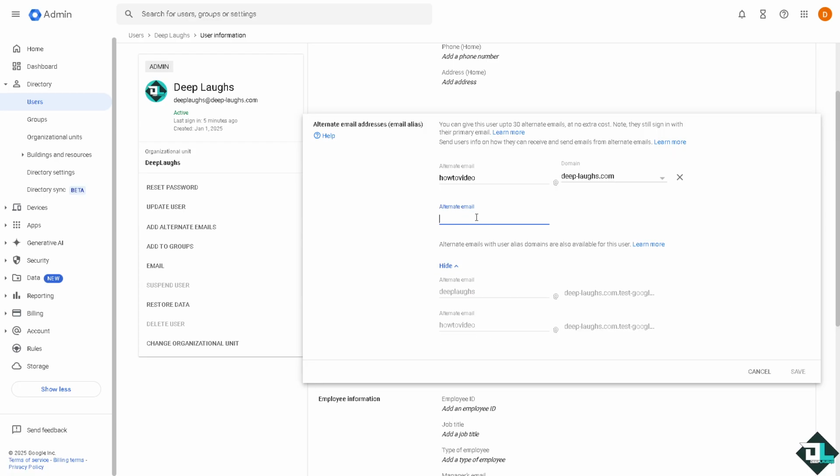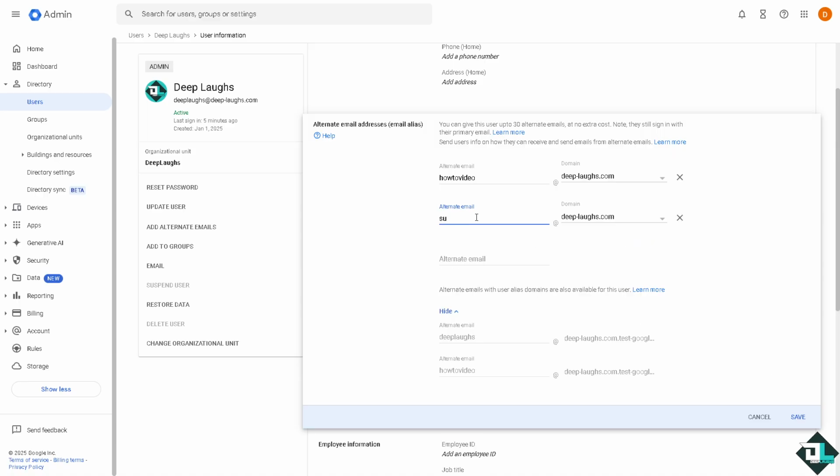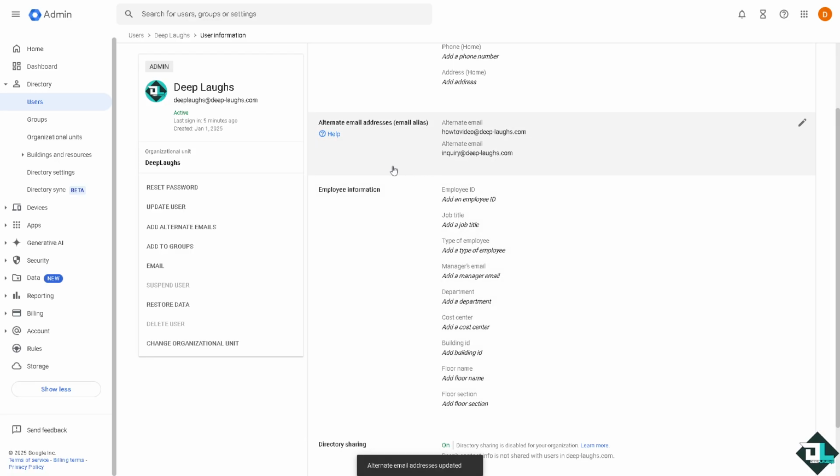All right, for example, this is going to be support, or let's say maybe info. It doesn't matter. Or maybe customer service for your team, or maybe inquiry if someone wants to collaborate with your production. Click the save button. We now have all these aliases: how to video at dflaps.com and inquiry if someone wants to collaborate.